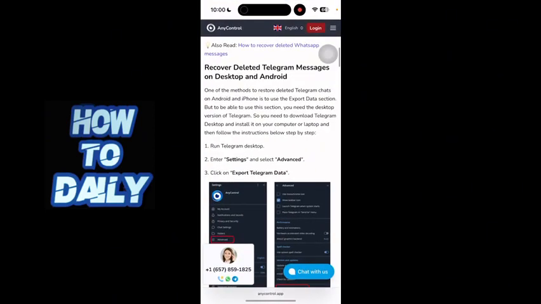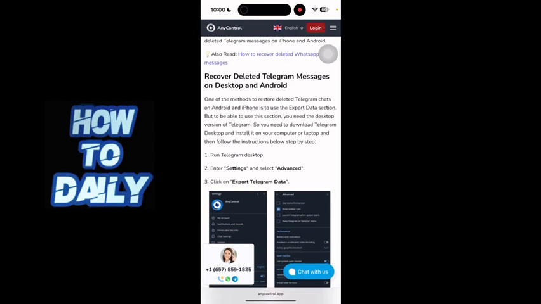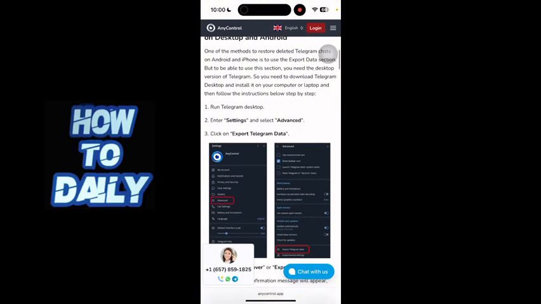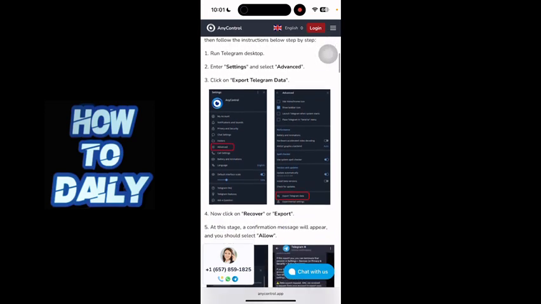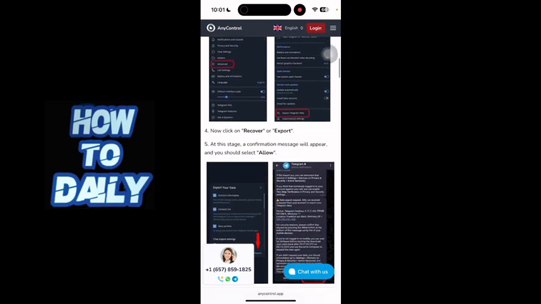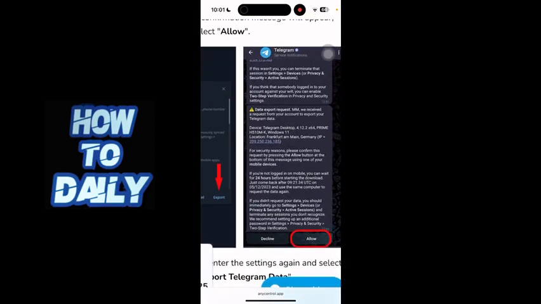Hi guys, so I am on the website. So to recover deleted Telegram messages on desktop and Android, just run Telegram desktop, enter settings and select advanced, and then just click on export Telegram data, and then just click on recover or export. And at this stage, a confirmation message will appear, and you should select allow like this.